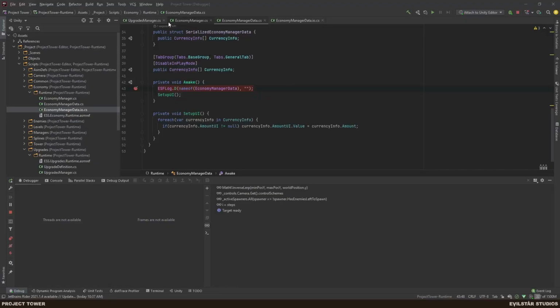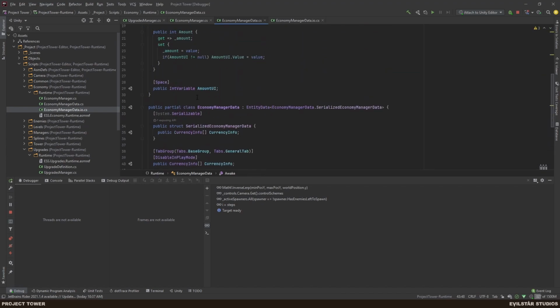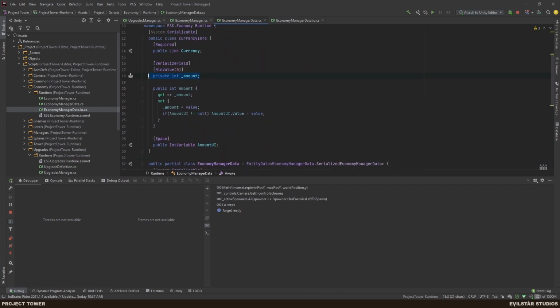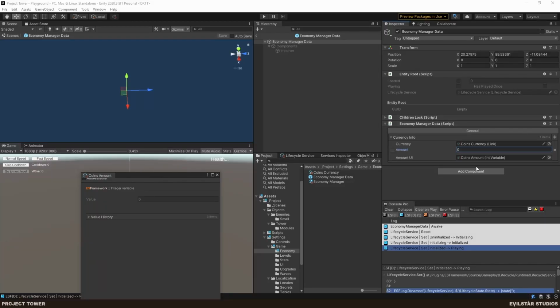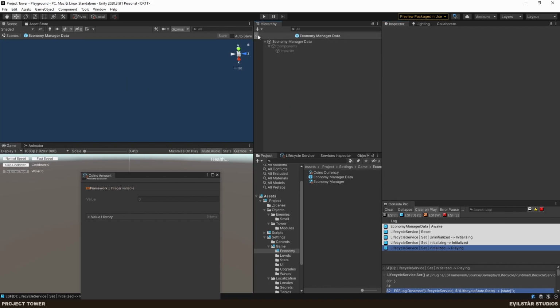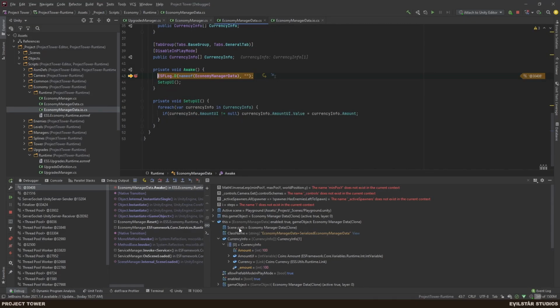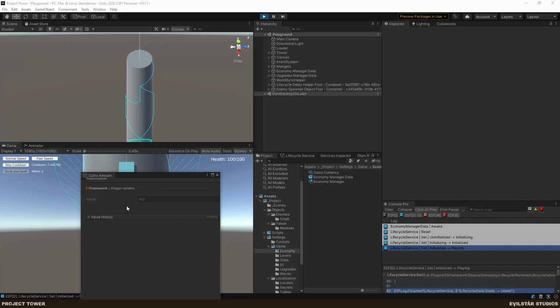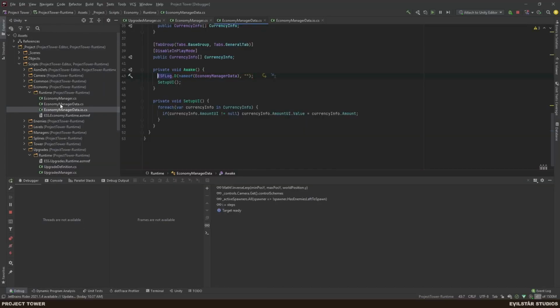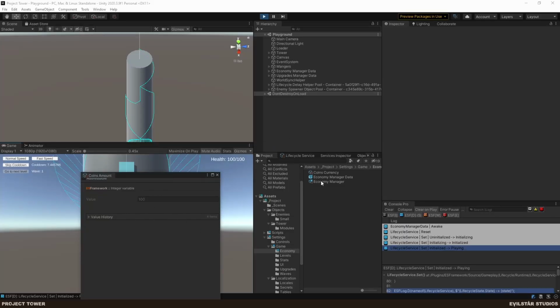We've changed the name of the field. Before it was amount with a capital A and without the underscore, and now it has this. Let's put 100 in here. Now when we play, there you go. We have 100 in there, and we got the value in the variable.